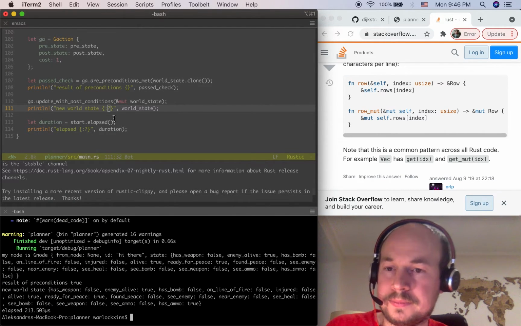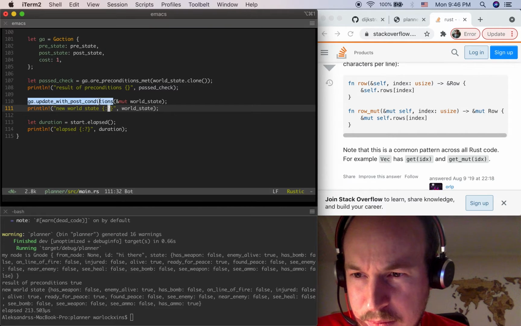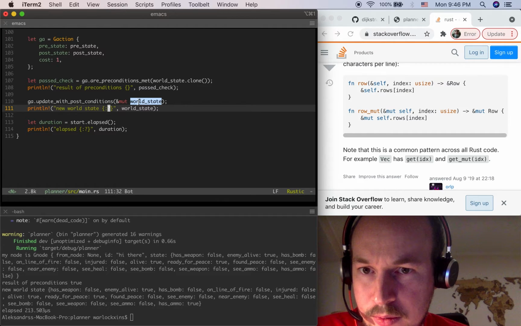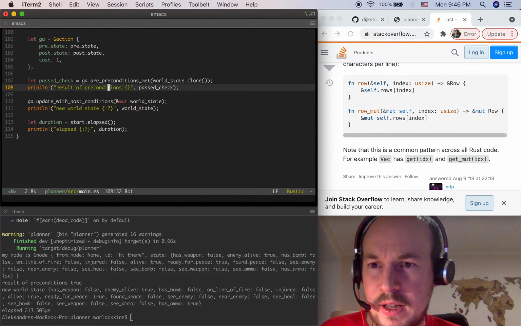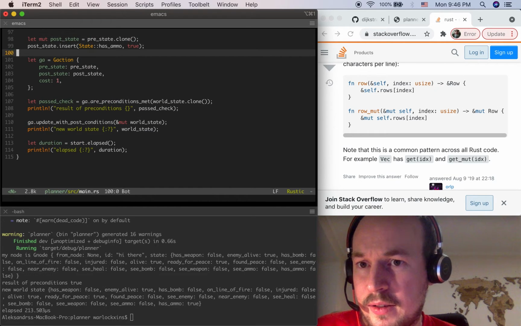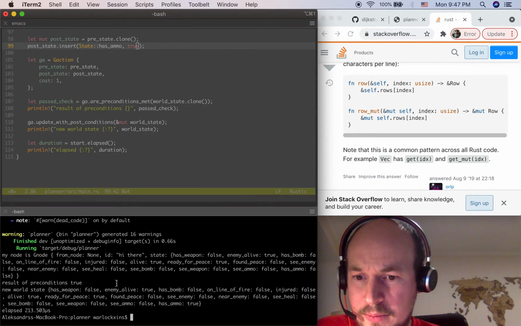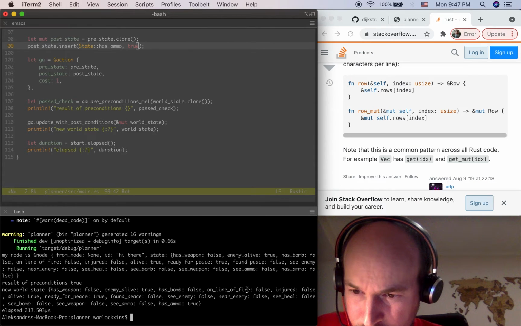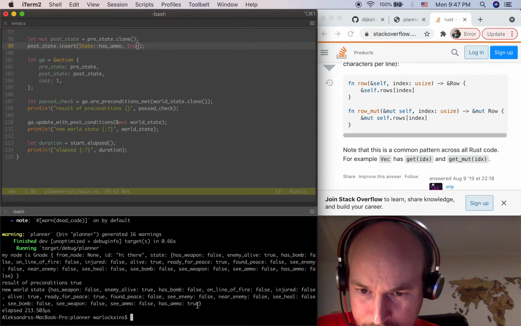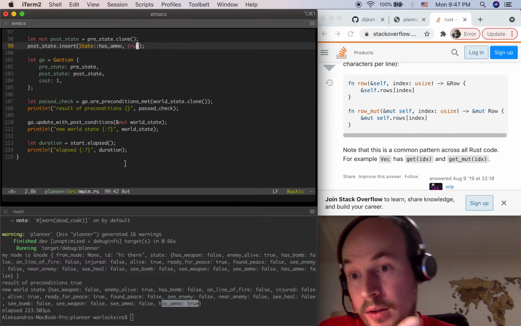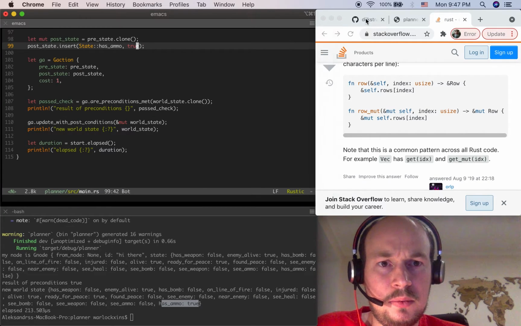All right, so this method promised to set a has ammo key value to true. So where is has ammo? Has ammo true. We did it. We actually freaking did it. So that's one part.